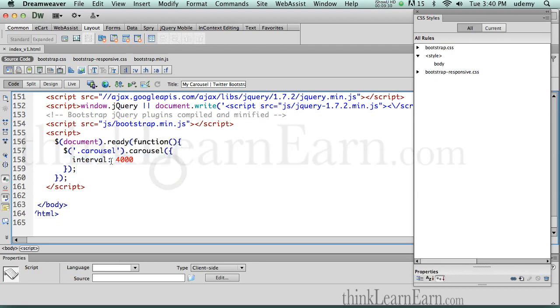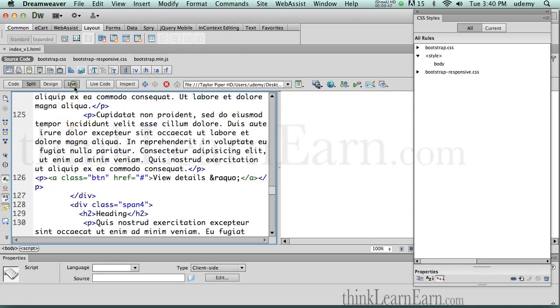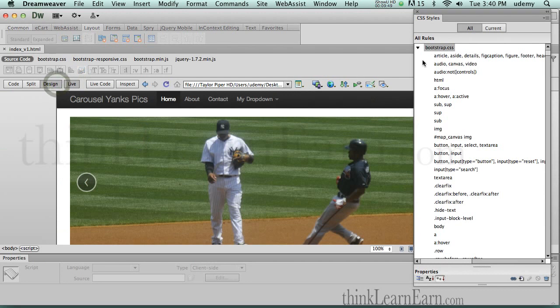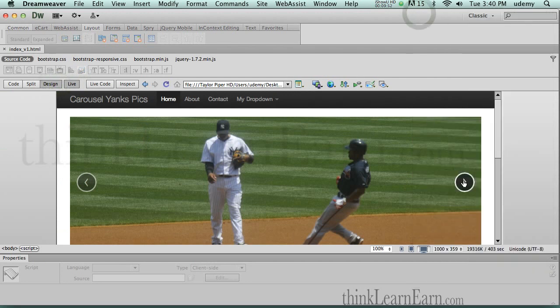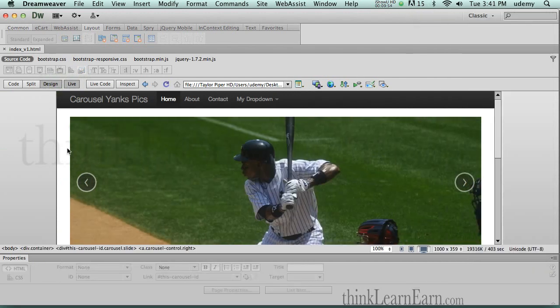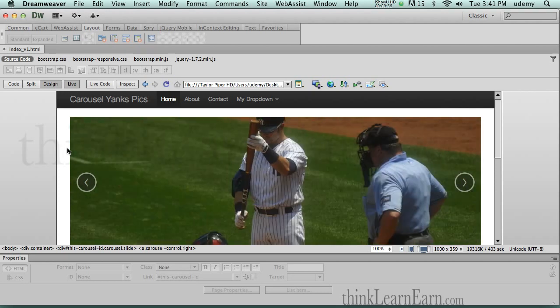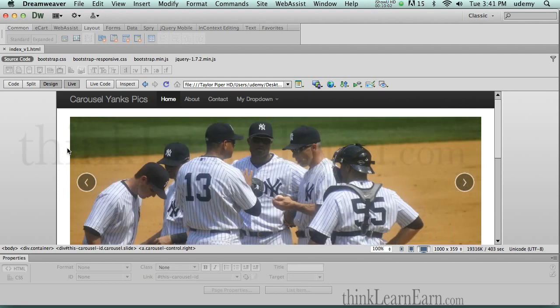So what this is telling the carousel to do is move at intervals of 4,000 milliseconds. Now, what does that mean? Well, there's 1,000 milliseconds to a second. So right now, this carousel is rotating every 4 seconds. To demonstrate that, I'm going to click right here, go to design mode, and close this down for a second. I'm going to click. Okay, 1001, 1002, 1003, 1004, 1001, 1002, 1003, 1004. Hey, let's do this for 20 minutes.